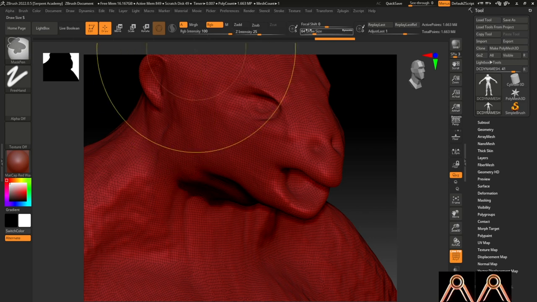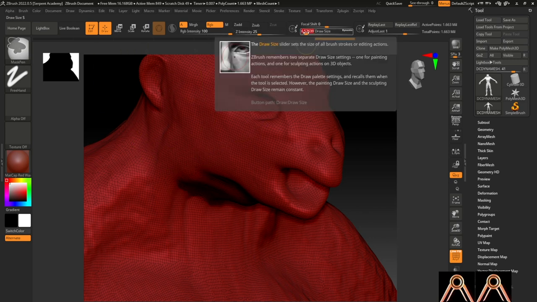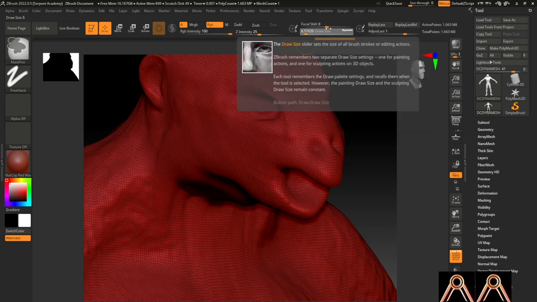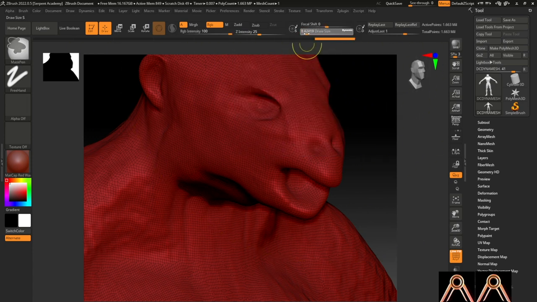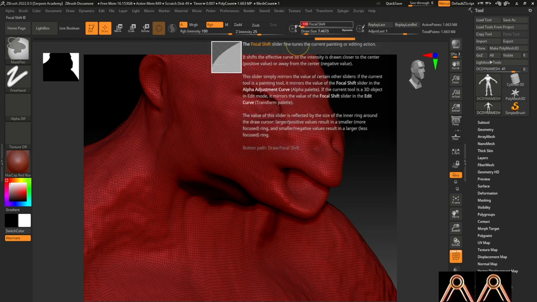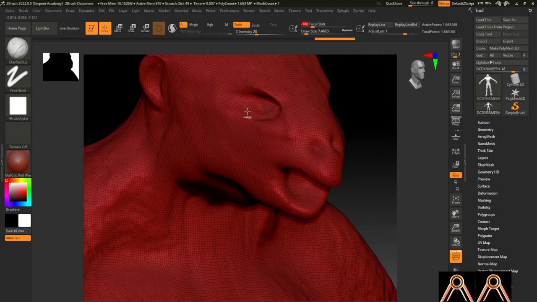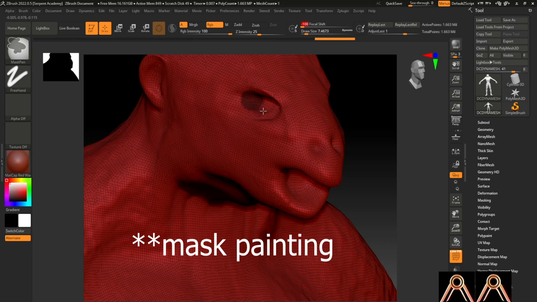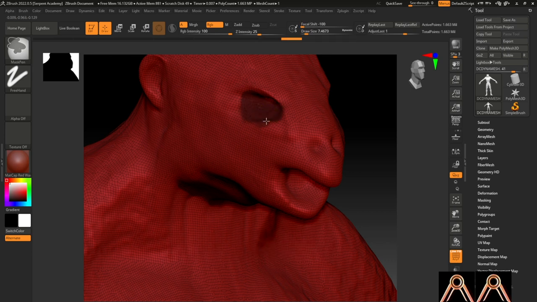So we're going to reduce the size and also the focal shift to -100. So now let's do some painting around the eye and the eyelid. So when you finish the painting, you will click Ctrl W or Command W in Mac. Also for the nose, Command W.